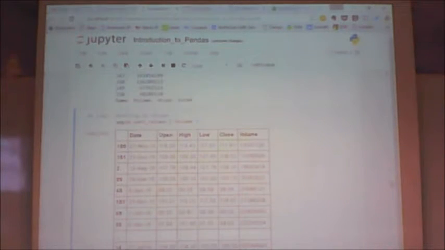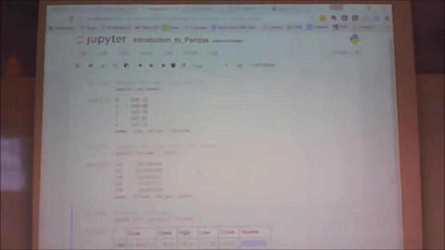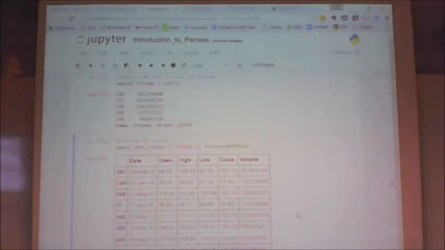If you want descending mode, here you should write ascending equal to false. You can actually do ascending or descending.